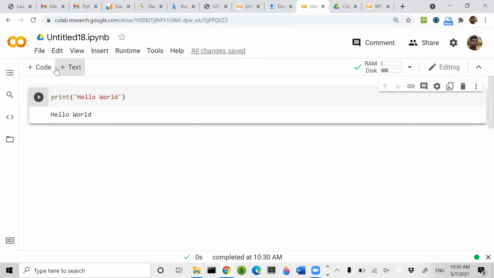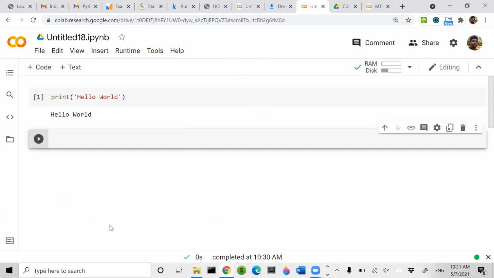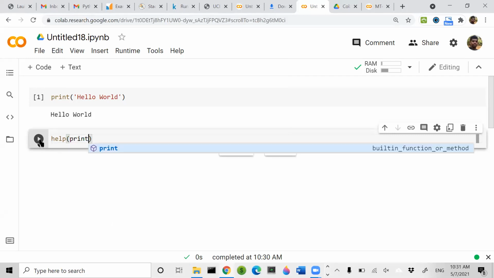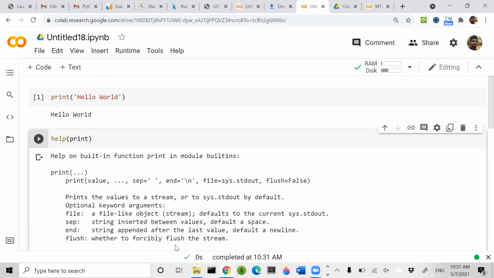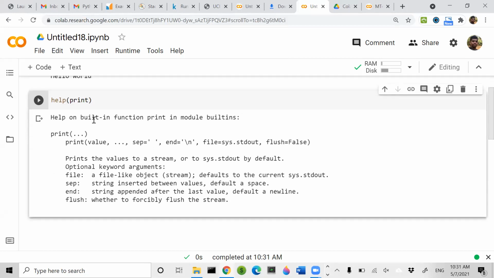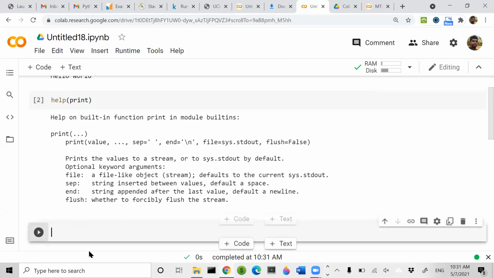Let me take another code window. There are two types of windows, and I will explain this later on, what text is. For the time being, we'll take another code window, and I'm going to say help, and I'm going to say print. Let me run. A similar output you will get here as well, showing how to use print.